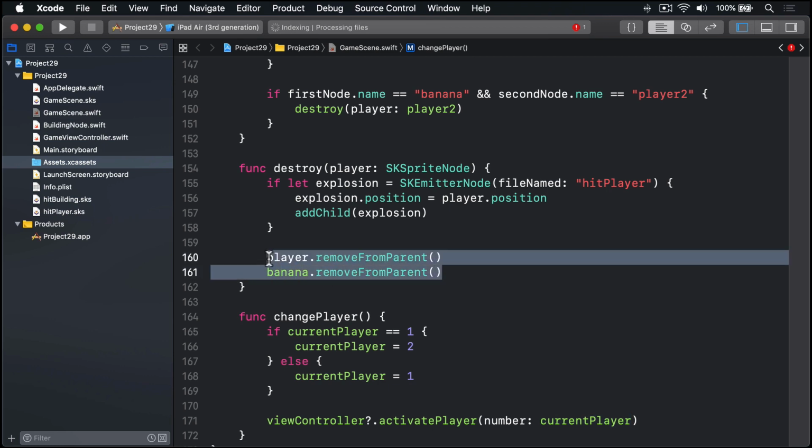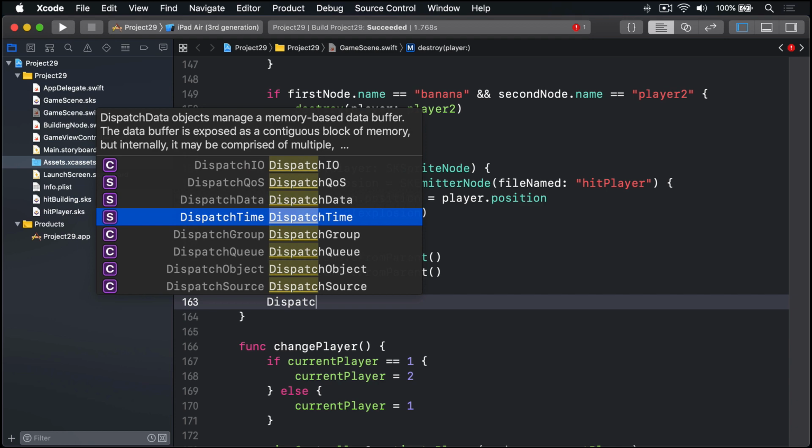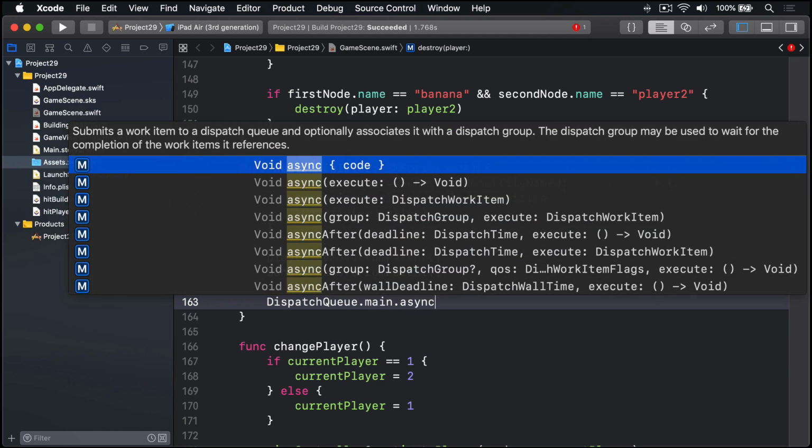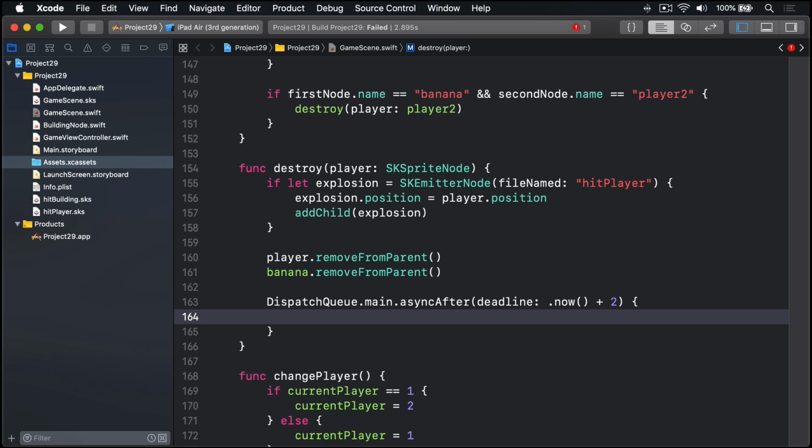So we've got these 2 removed from parents here. We're now going to say DispatchQueue.main.asyncAfter, deadline, I'll say .now plus 2 seconds. And for the closure to run, I'm not going to do weak self in here. We want a strong self. This thing won't be kept forever and ever and ever. There's no reference cycle here. We do have to have self strongly at this point.